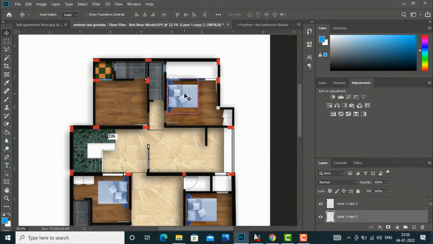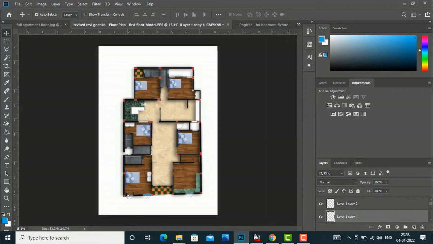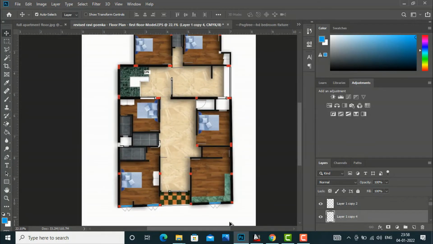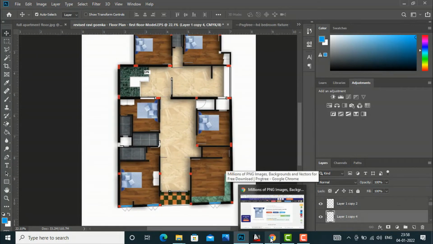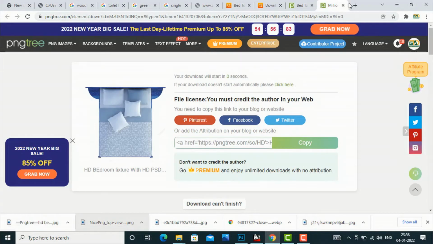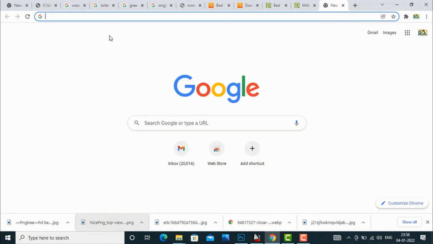and we'll Ctrl T and you can reduce the size, and you can press Alt and again place the bedroom here. So all bedroom beds are ready. Likewise, you can download wardrobe top view also. You can add your own plan.